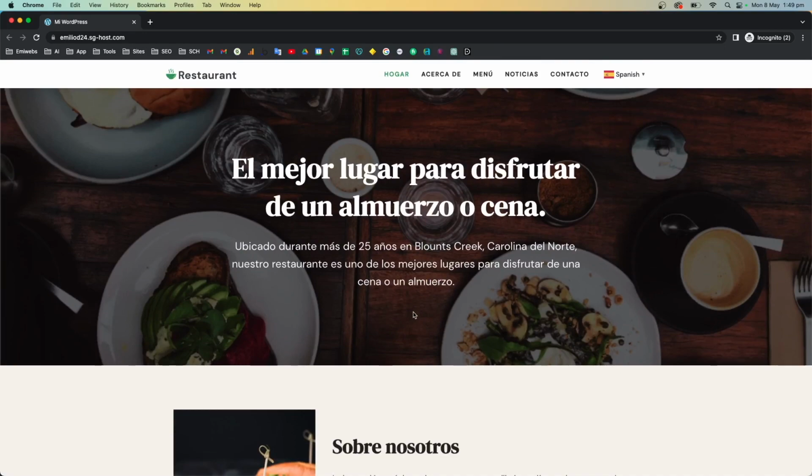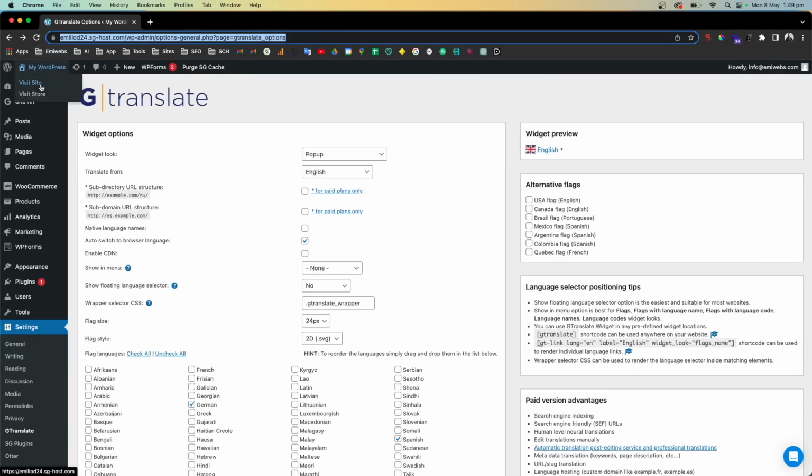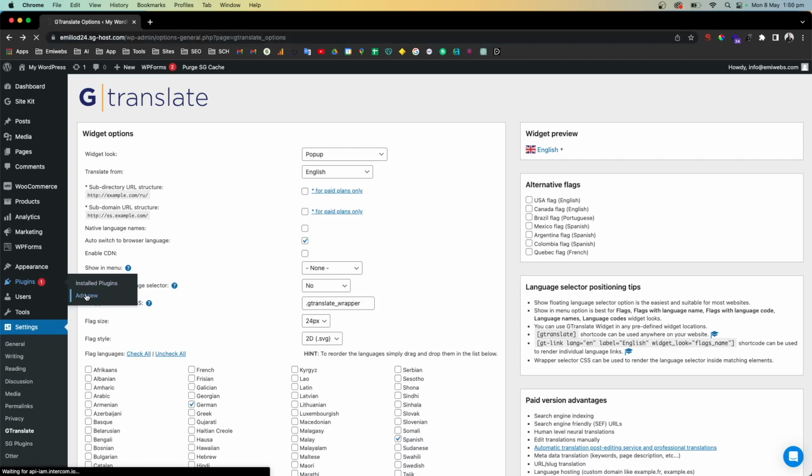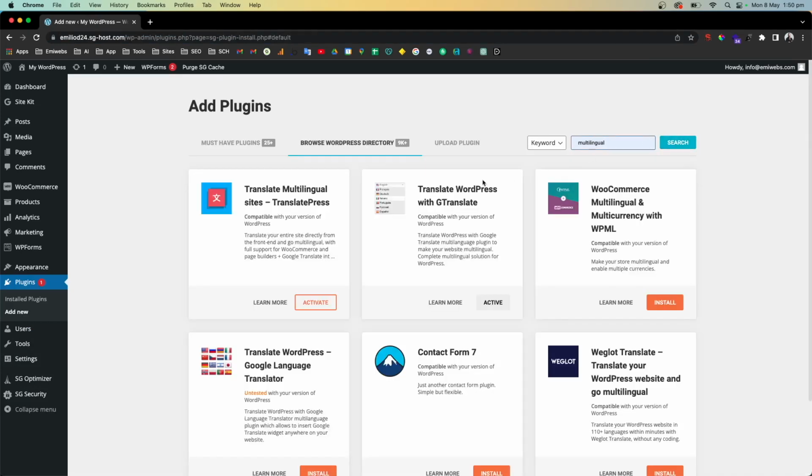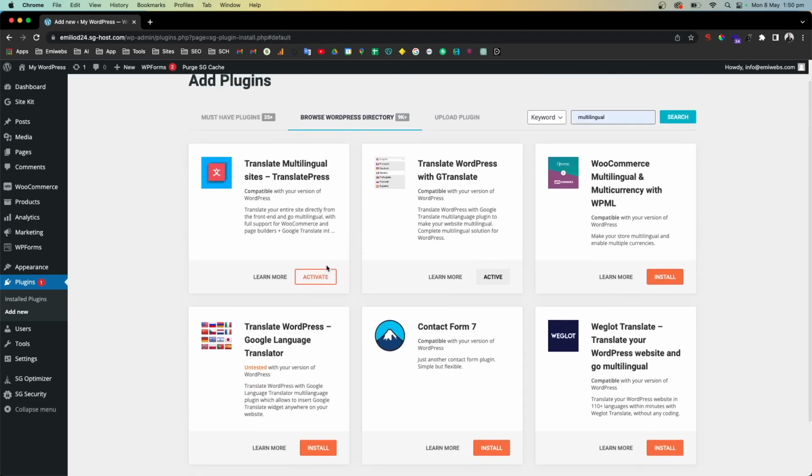It's called Gtranslate. In the WordPress dashboard, you access your backend, and then you go to Plugins, then Add New, and you need to search for multilingual, all right? And then search. Okay, so here you have a few options.